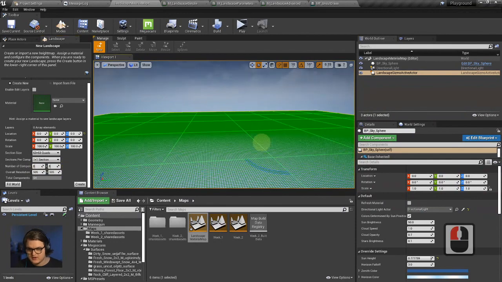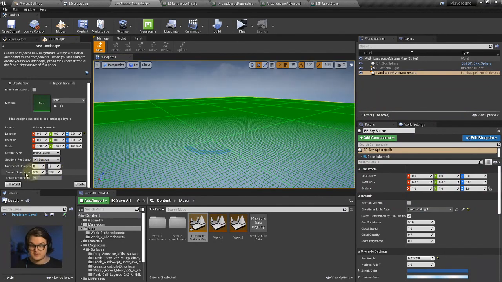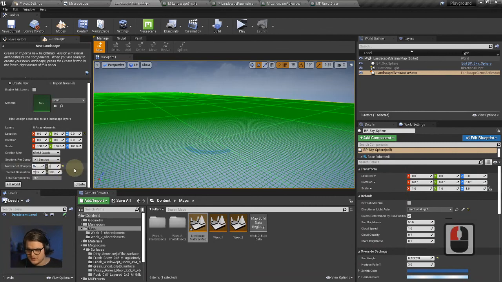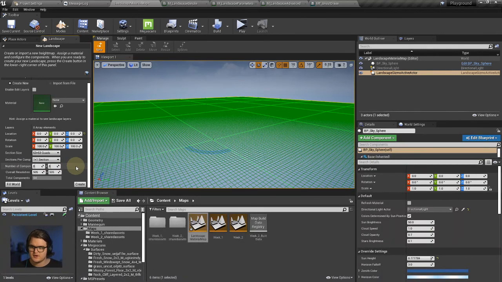But for now, I'll keep it at 8 by 8, and that ultimately ties into the overall resolution. So if you increase the number of components, that resolution goes up, and if you decrease the resolution, the number of components goes down. There is some maths that you can do to figure out what the optimal landscape size for your scene is, but you can do that on your own. I will link to the article on how to set that up.